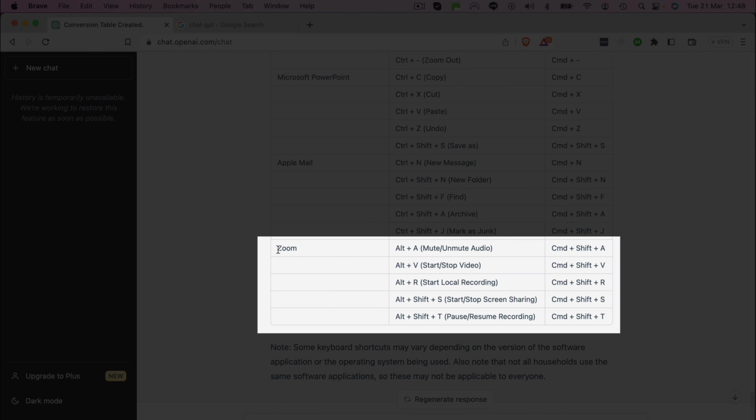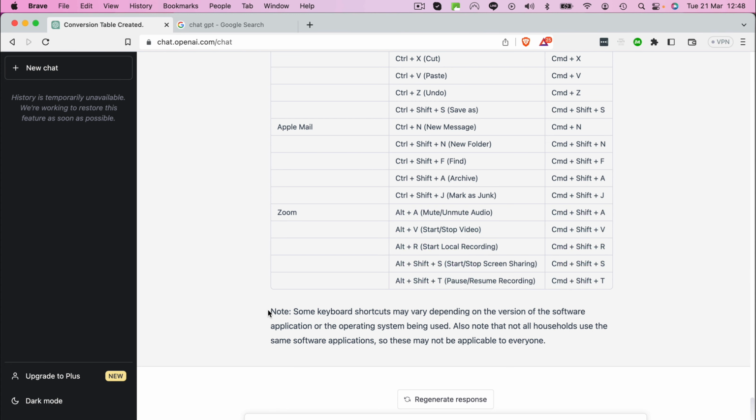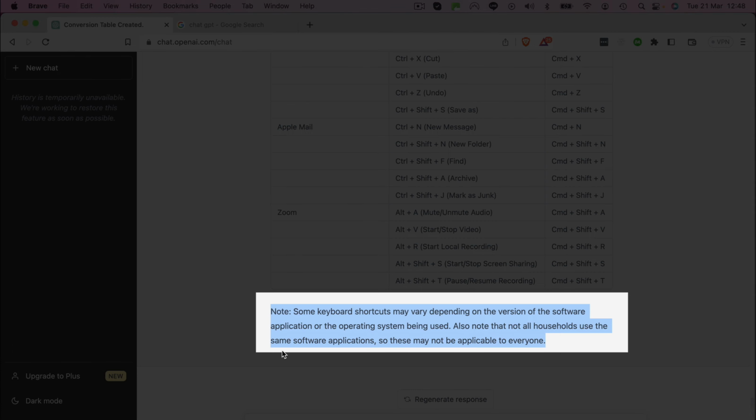It went on with Zoom, and so a lot of people have been using Zoom. I've got to check these. I'm not sure if they're correct. That's just very interesting. And also there's a nice disclaimer here that I will copy and paste.